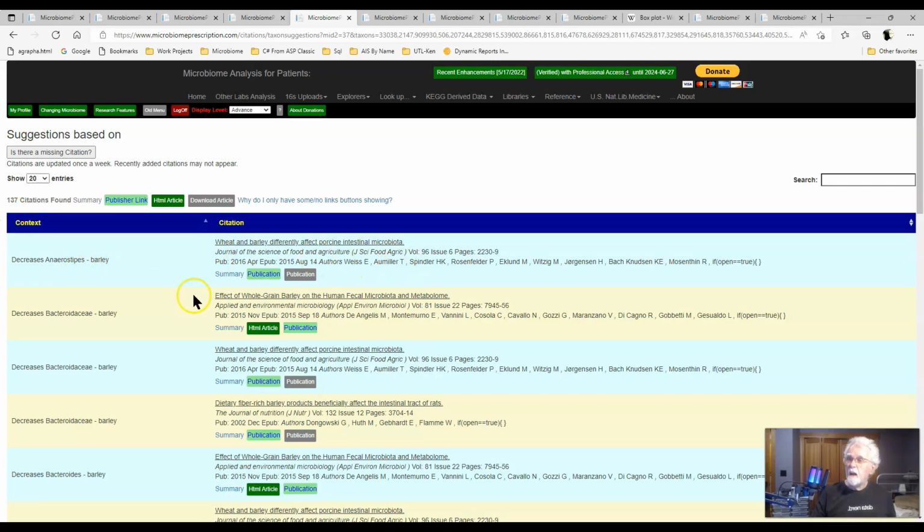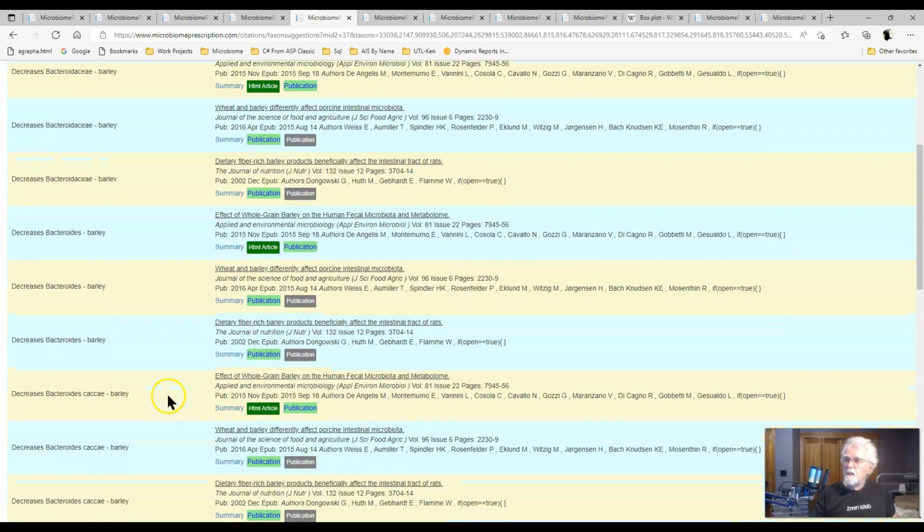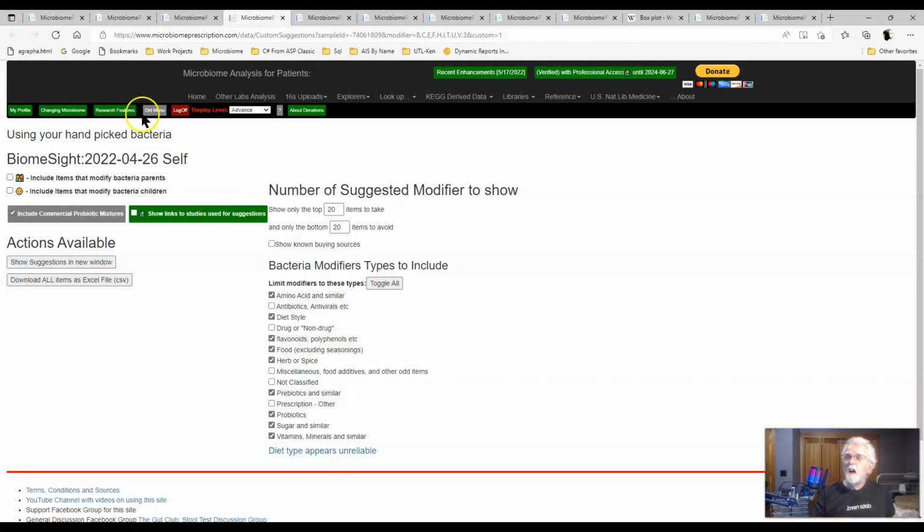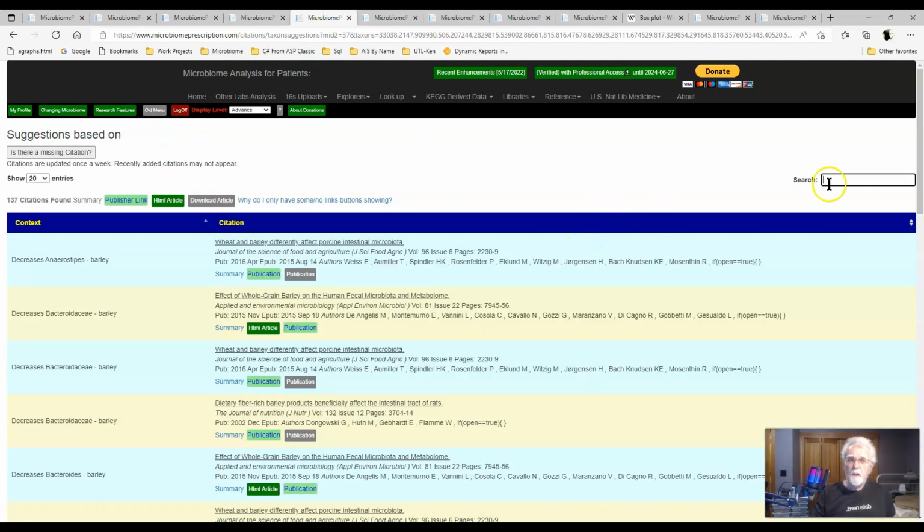Here is a study, and what the study says is that it decreases this particular bacteria, which is one of those which were picked to be decreased. And this is the study saying it decreases that one. Next one, something which gets decreased, and it goes on and on. And if you want to, you can pick a name of one of the bacteria and just type in a name there, and it will sort out the studies which deal with that one.